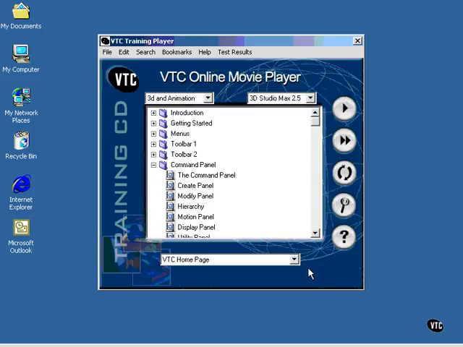VTC is constantly developing new features for the player, and new versions are available at the vtc.com website.